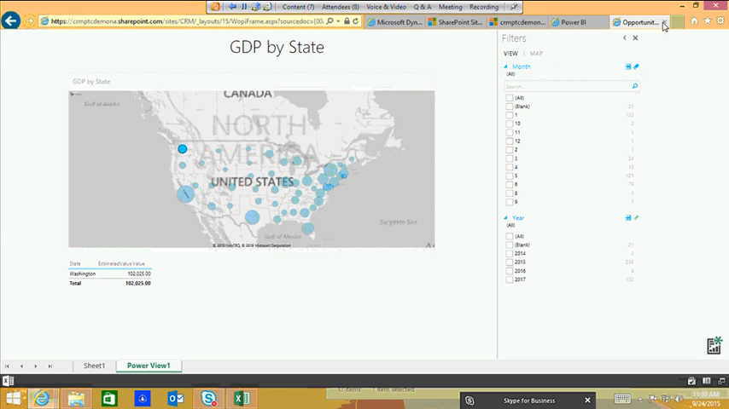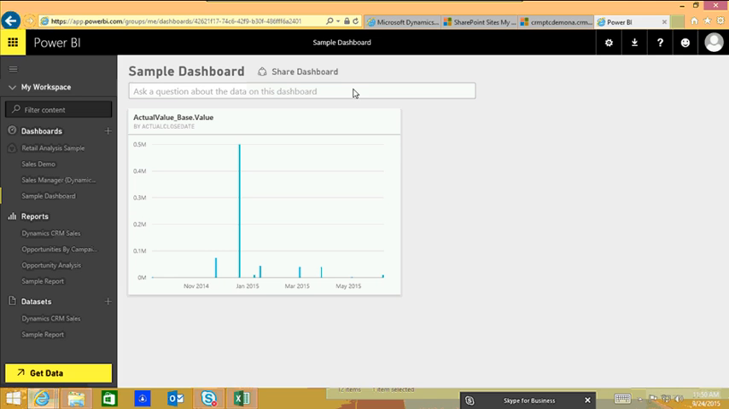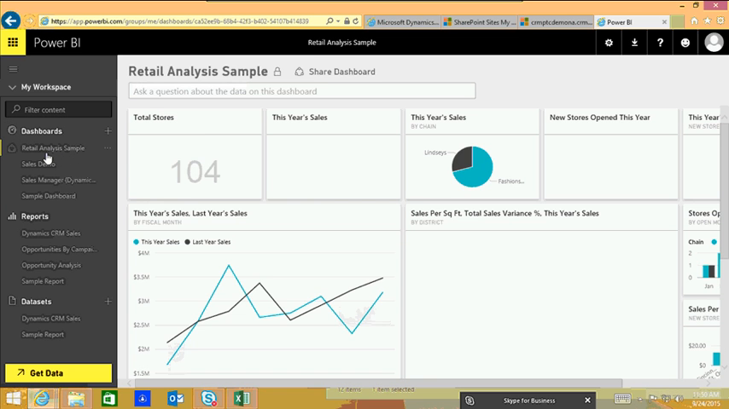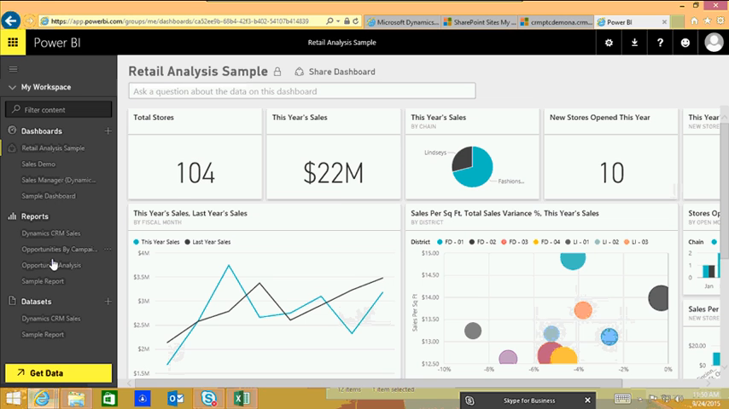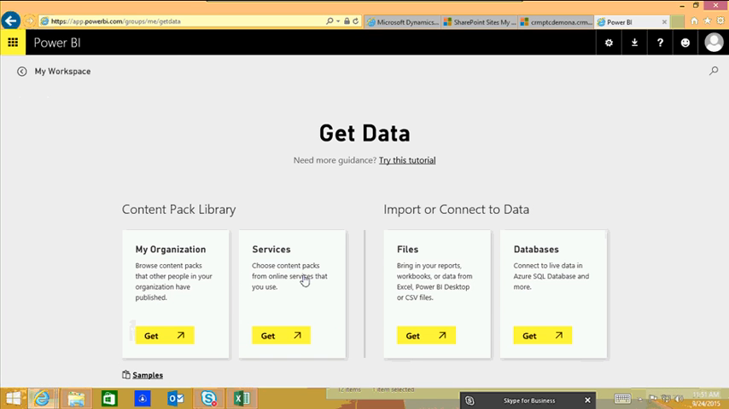Let me go ahead and close this one, and we'll basically start here. So when I first come into my Power BI dashboard, I may not have any dashboards or reports, depending. They may load up a sample one for you just so you have something to look at and play with. But in order to get connected to your CRM data, all you need to do is click on Get Data. And when you click on Get Data, there's an option for content packs. Basically, any content pack that anyone in your company has created will be available here.